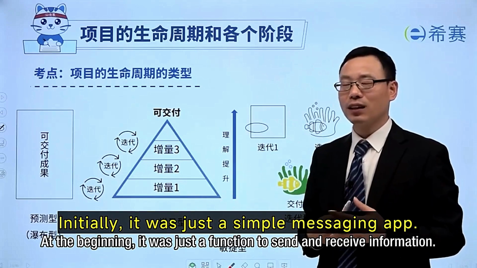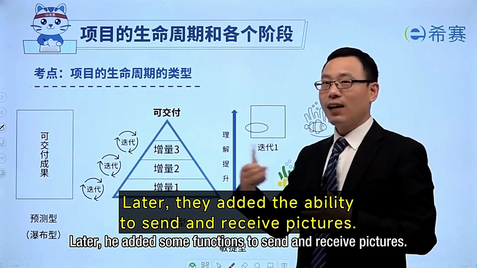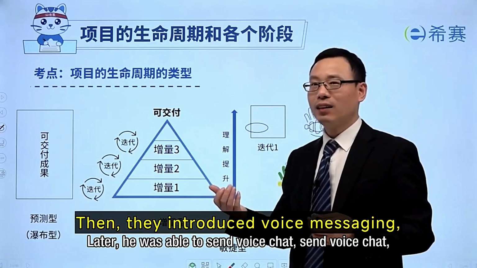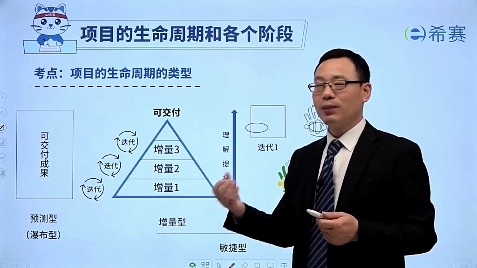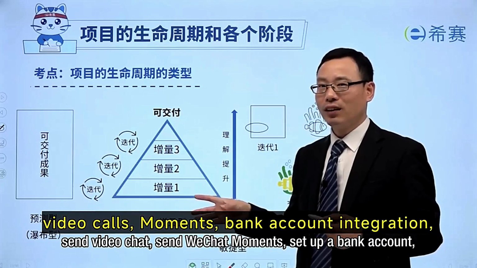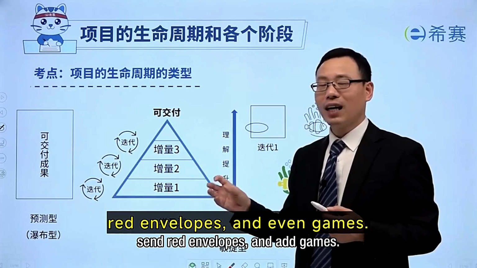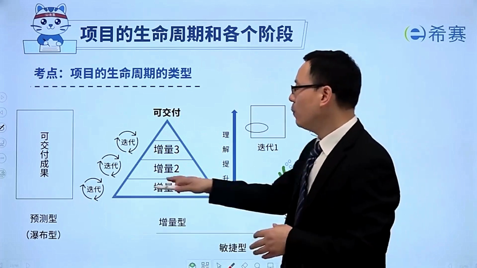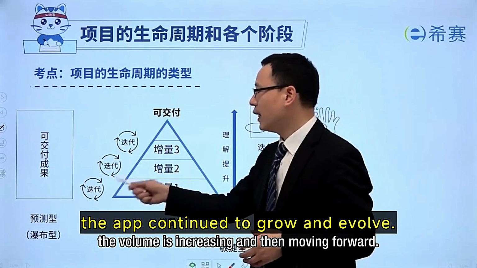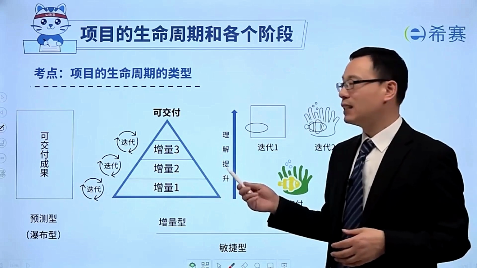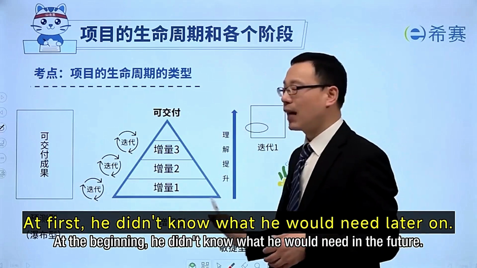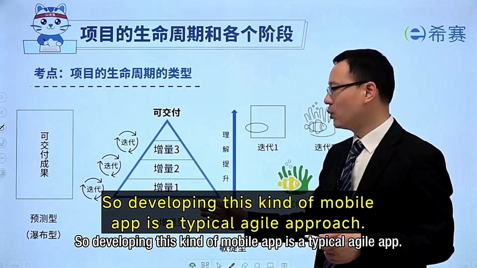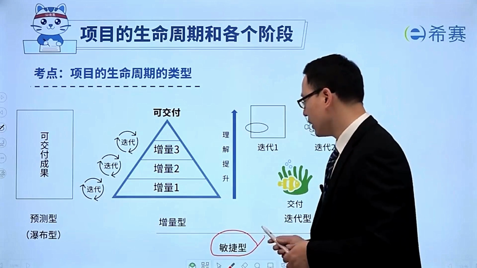Well, initially it was just a simple messaging app. Later they added the ability to send and receive pictures. Then they introduced voice messaging, video calls, bank account integration, red envelopes and even games. They developed it step by step. Meanwhile, the app continued to grow and evolve. At first, he didn't know what he would need later on. So developing this kind of mobile app is a typical agile approach.